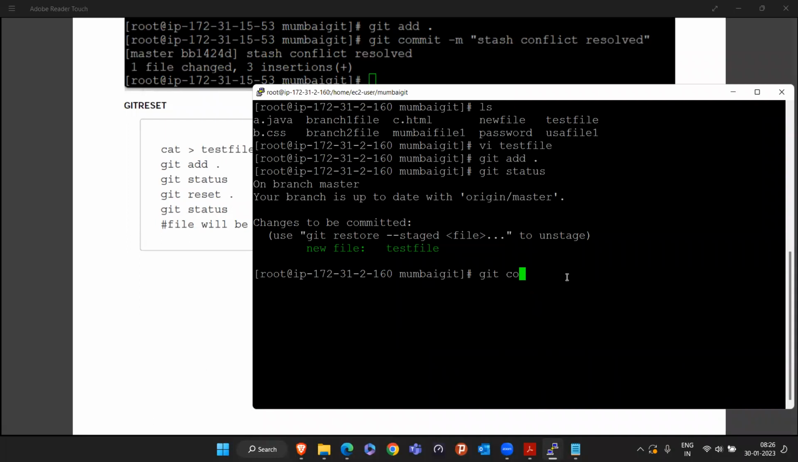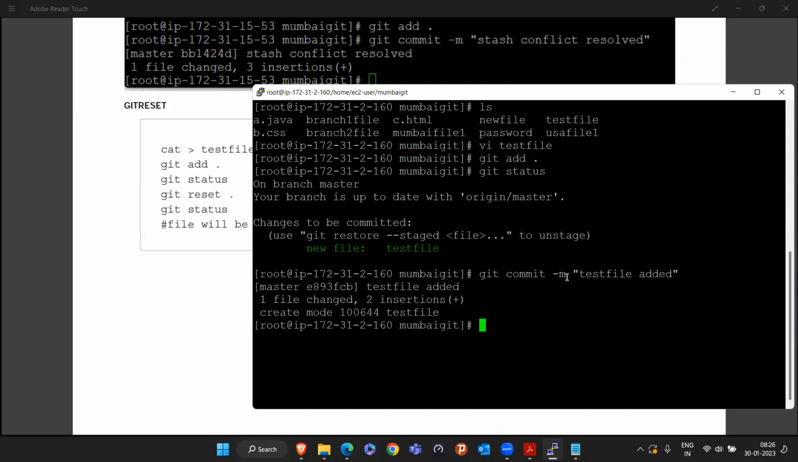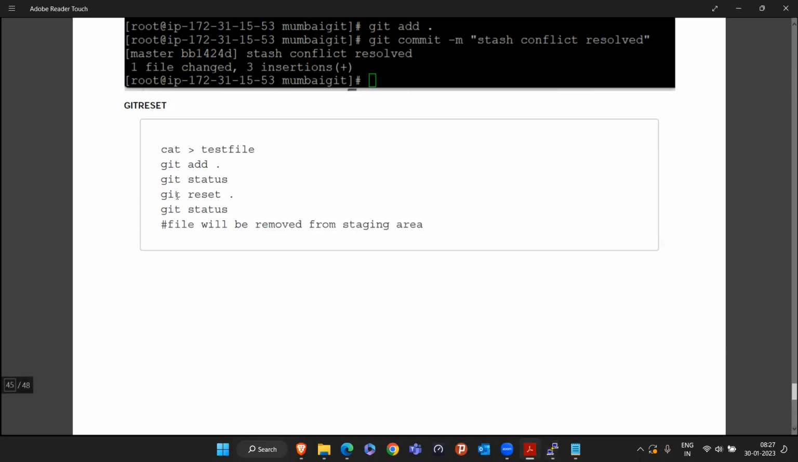Now I will do the git commit -m test file and commit it. Commit is done. Now after committing the code, there are two types of scenarios. The first: you moved your file to the staging area, then you got to know that your code is wrong. So in that case, the git reset command is going to help you move your code back.